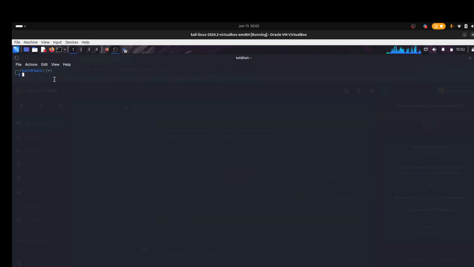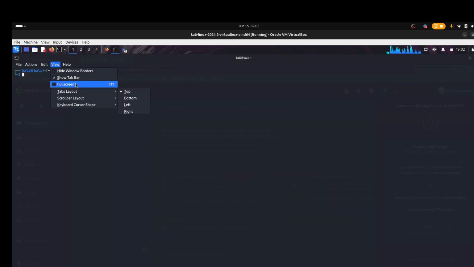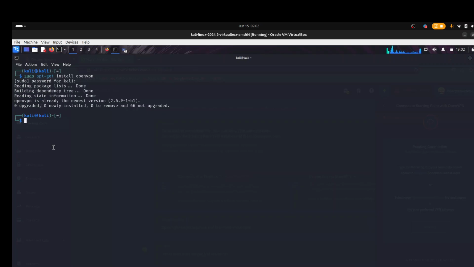We'll go to our terminal. Let me increase the view. Then we'll install OpenVPN on our Kali. So sudo apt-get install openvpn. This OpenVPN will be installed. This is the command you use to install OpenVPN in your Kali.